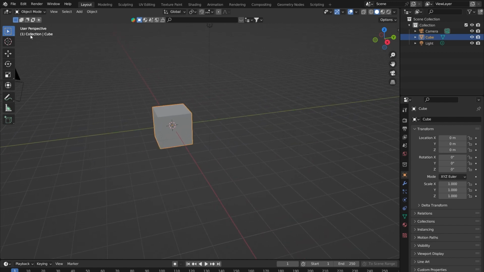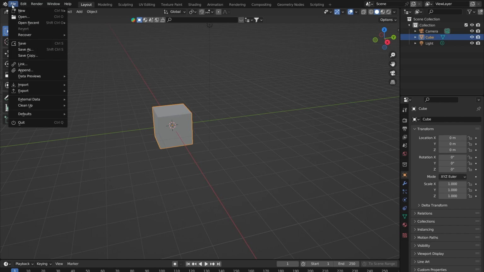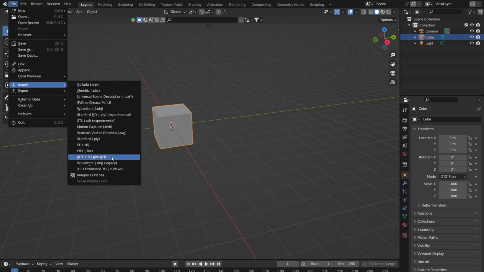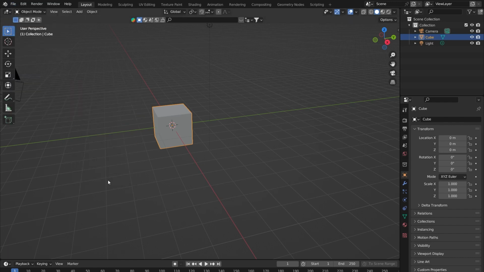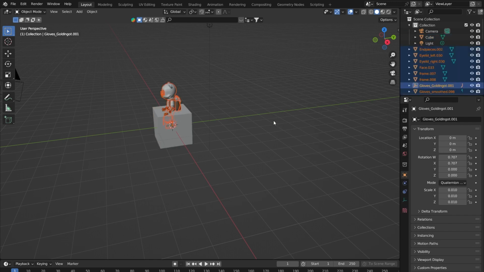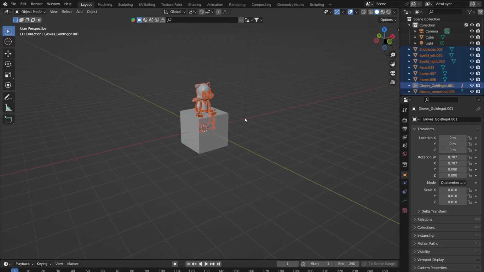So new scene in Blender, and you won't be able to see this, but I'll go file, import, and then I'll import my GLB of my dude, wherever that is. Let me find him. Cool, so he's in there.